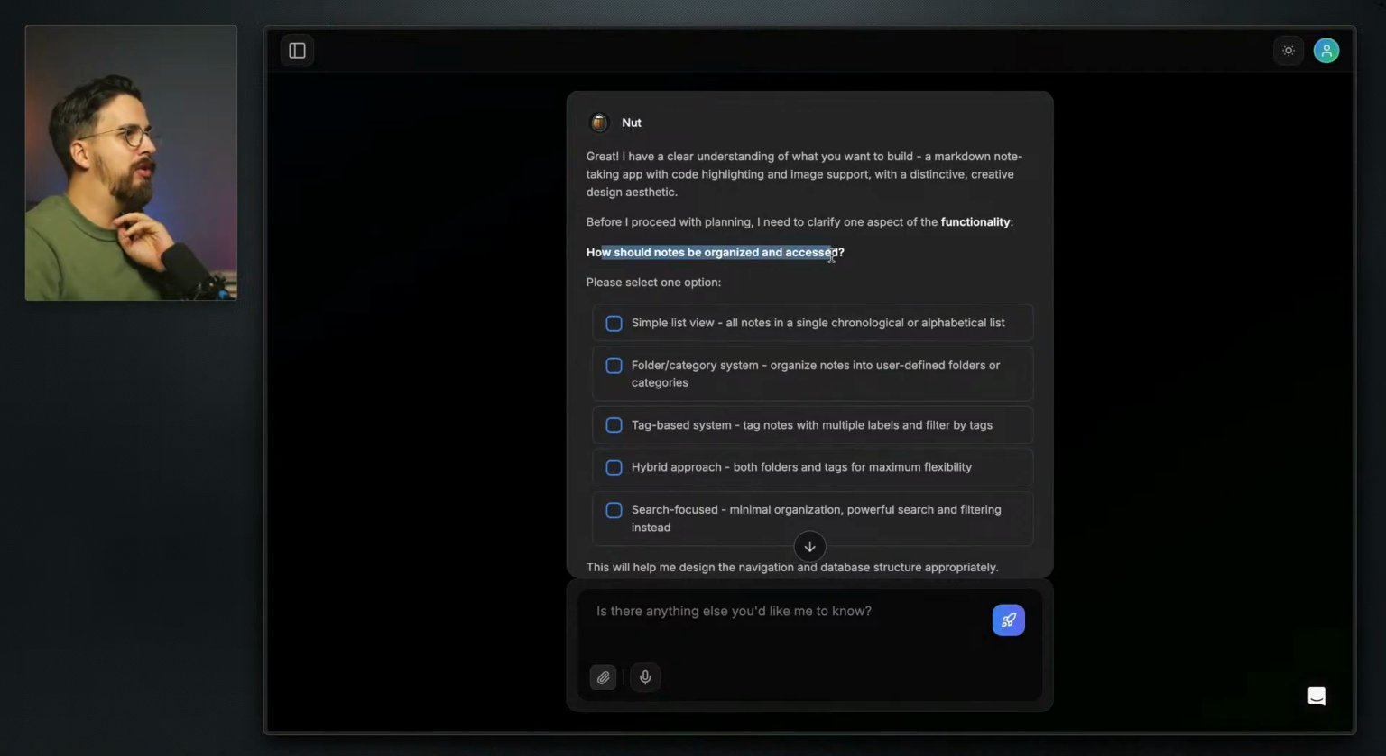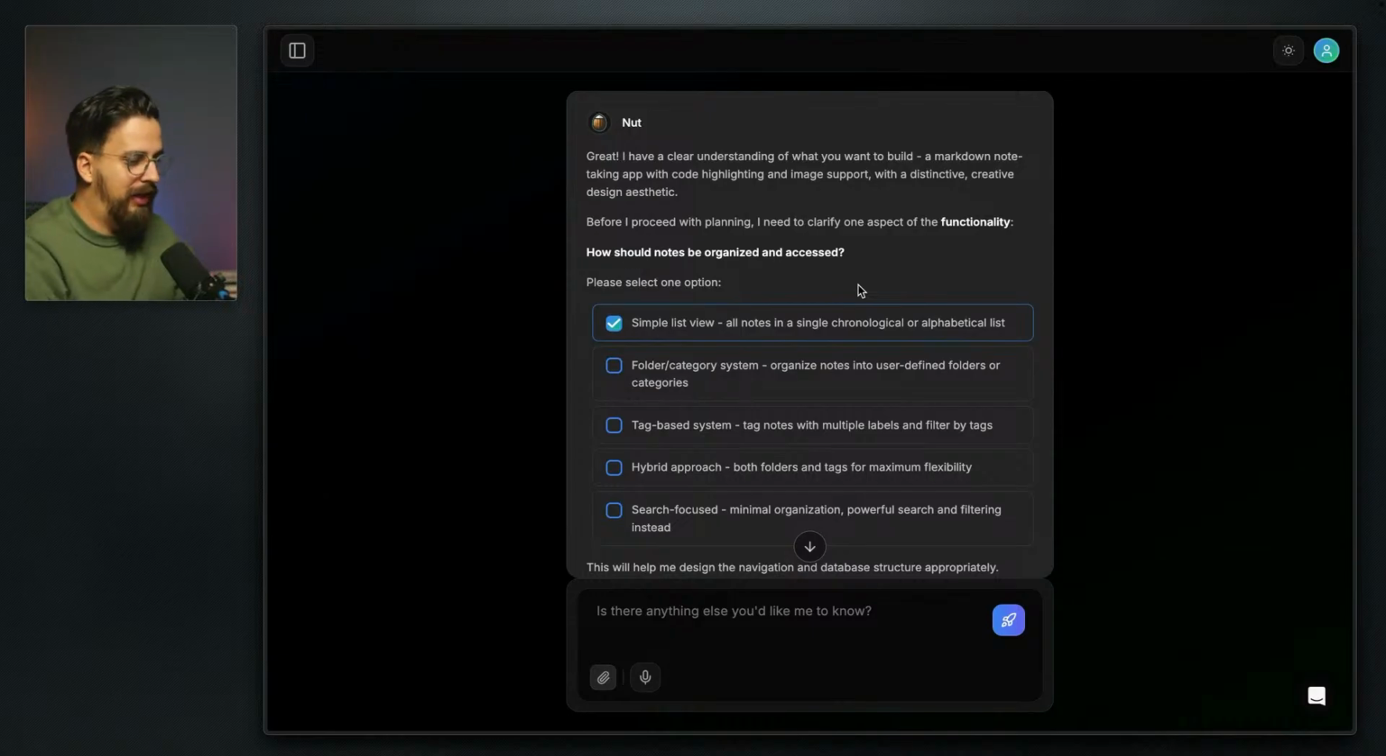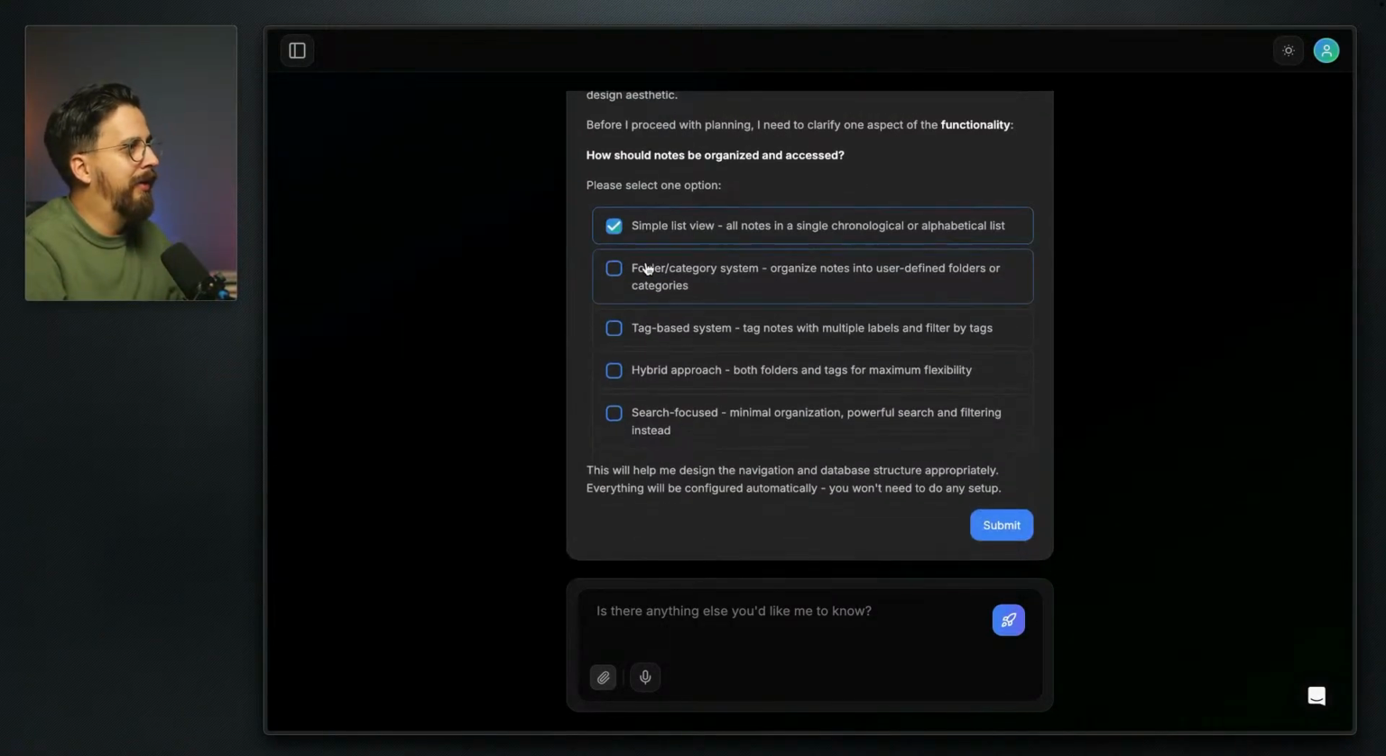How should notes be organized and accessed? I think I'm going to go with a simple list view. I think Apple Notes would be the greatest note-taking software if they just supported Markdown. I don't know why they avoid that. Not even Markdown, to be honest, just code highlighting. It's so annoying that you would like to have a place where you can paste code snippets, and it just doesn't work in Apple Notes. Like, Apple, why? Anyways, folder category system, tag-based system.